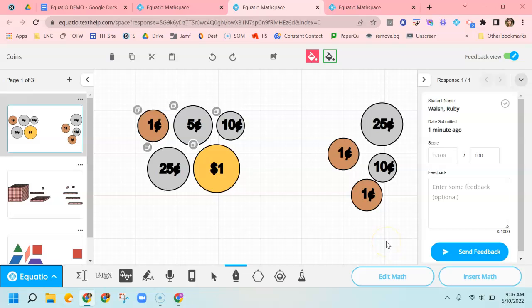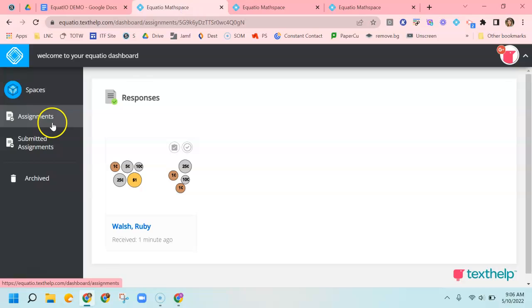Unfortunately, Mathspace does not automatically integrate with Schoology where you could put a grade here and it would go into your grade book. But you are able to, within the Mathspace, have assignments and look at the responses when students submit.